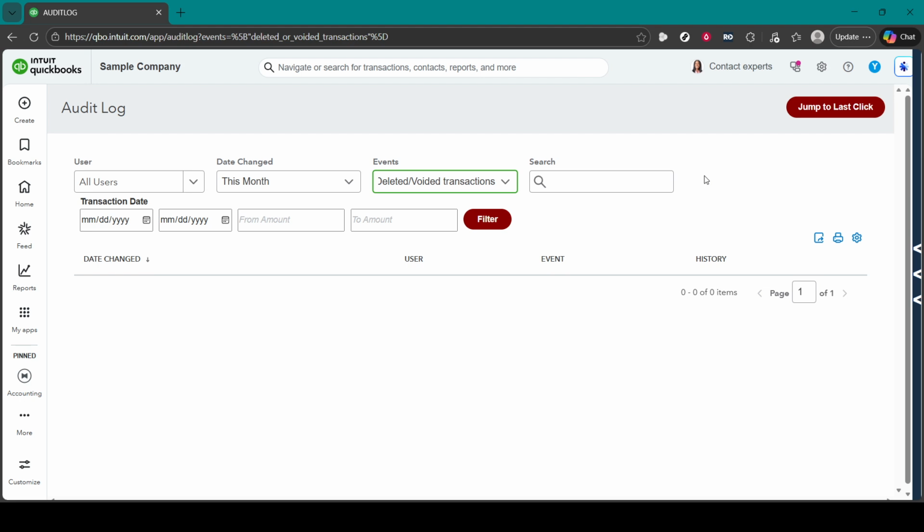You'll typically see the date and time, the user who performed the action, the transaction type, and a description of the event. Use this information to identify the affected entries and understand the impact on your accounts. If your list is long, adjust the date range or sort by date to focus on the period you care about.